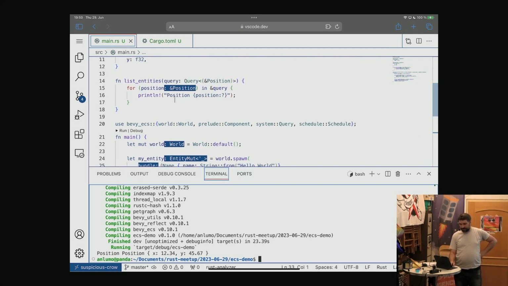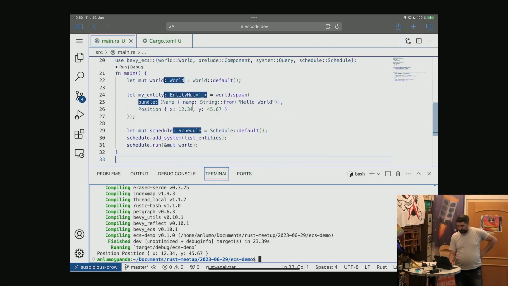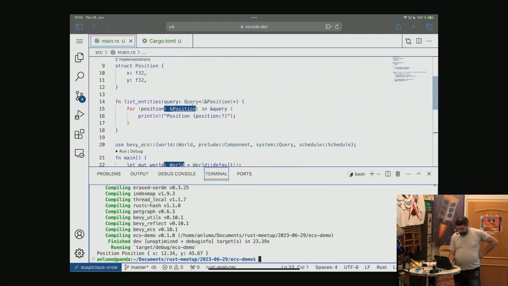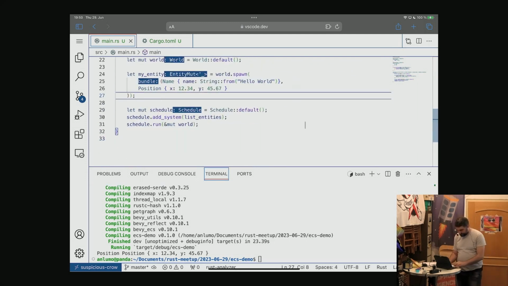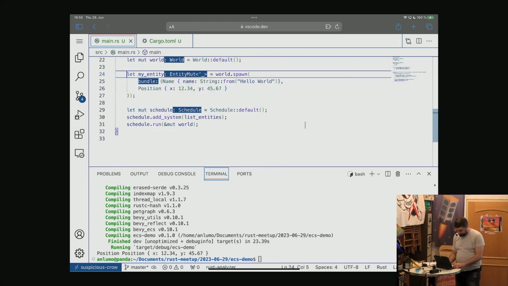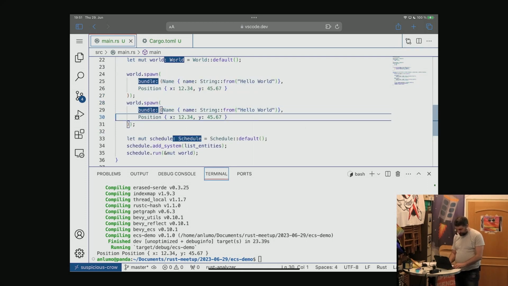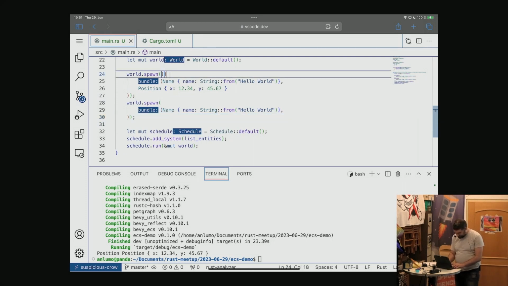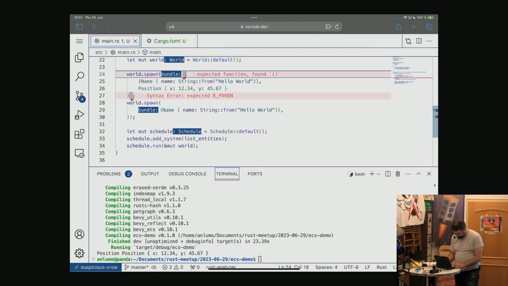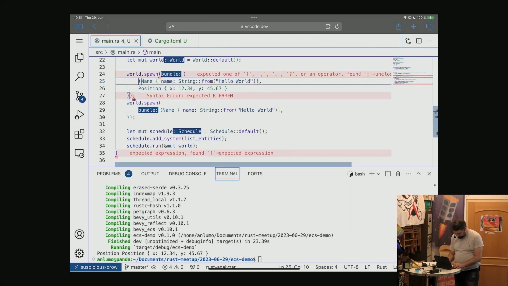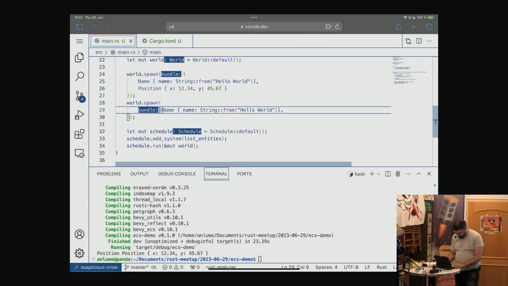And now I can extract this position out of my entity. And let's better demonstrate this. We don't need to store the entity reference here actually. That's good enough. Now we can add another one that, let's say, only has a name. Let me reformat that. It's kind of annoying. So like this.